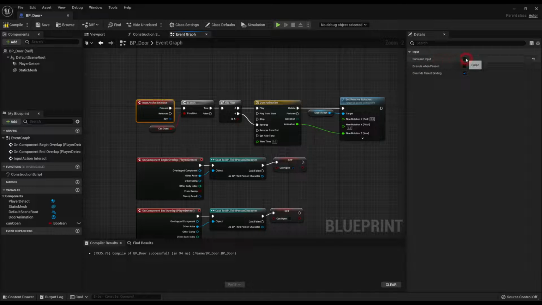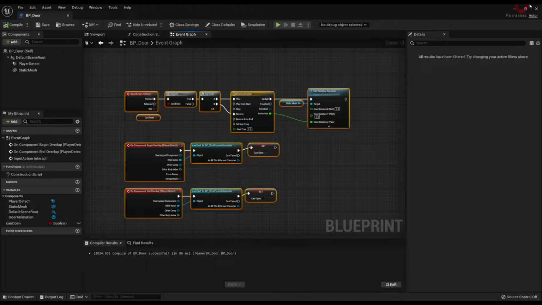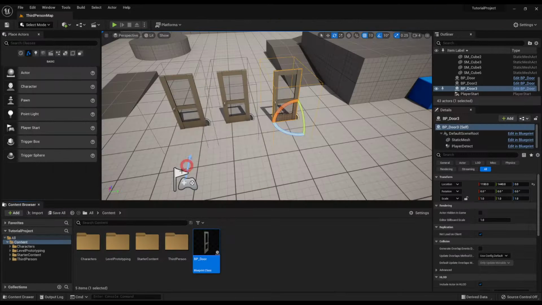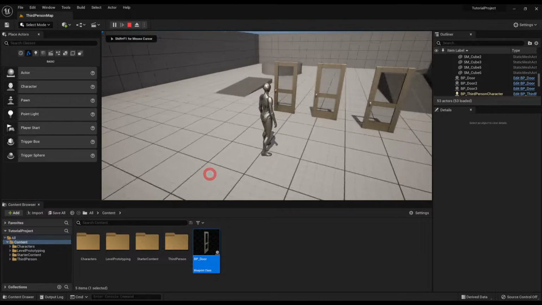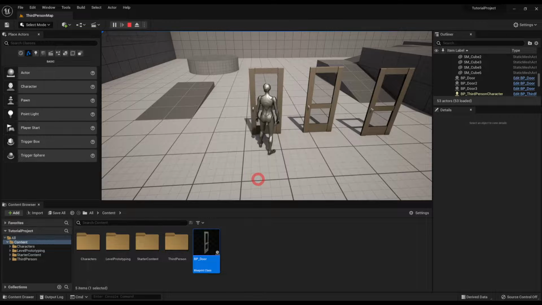It doesn't let anything else have the input. So what we need to do is untick consume input, and then all those different doors can be opened with this button. So then if we compile and save that, just to make sure we don't lose it, then this should work. So what we need to do, close that down. That should be done now. So if we play the level, we'll spawn in. If we go up to it, pressing E opens.